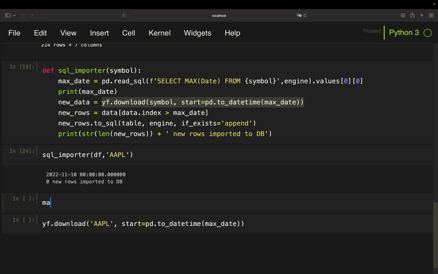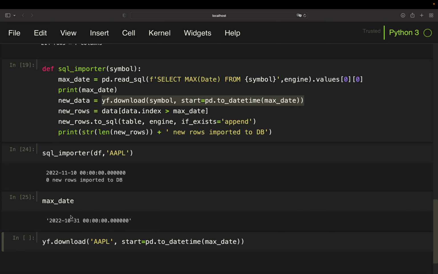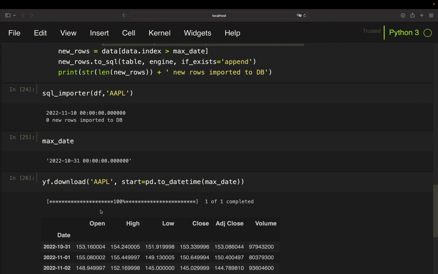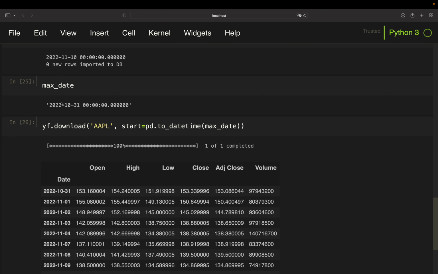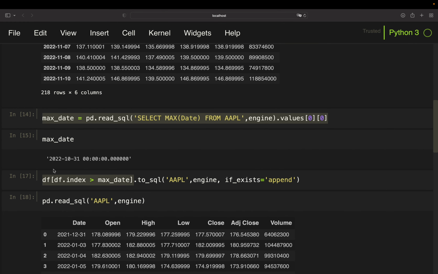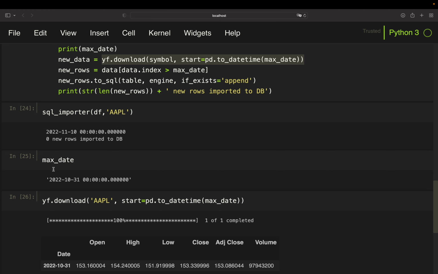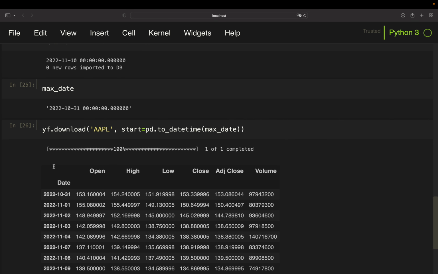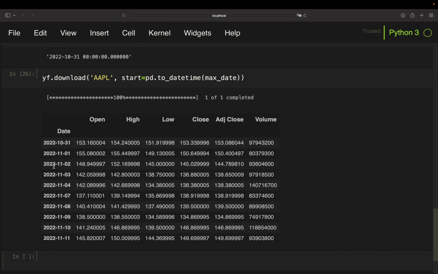And our current max date, what was our value? End of October. By the way, this is an old value. I defined it somewhere above here, right? So this is not the newest max date, just to avoid confusion here. So you see that the max date is included here, right? But this row already exists in your current database.